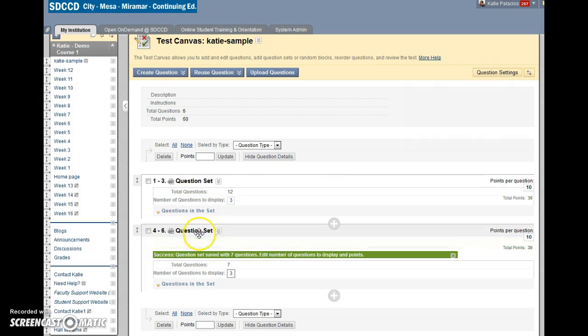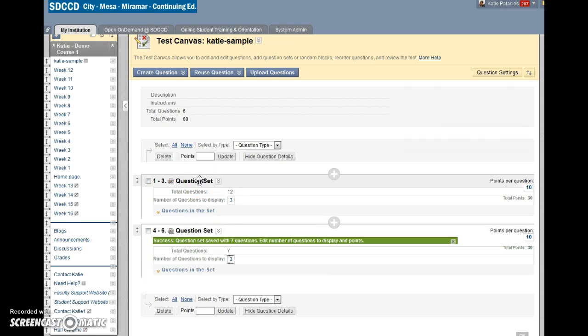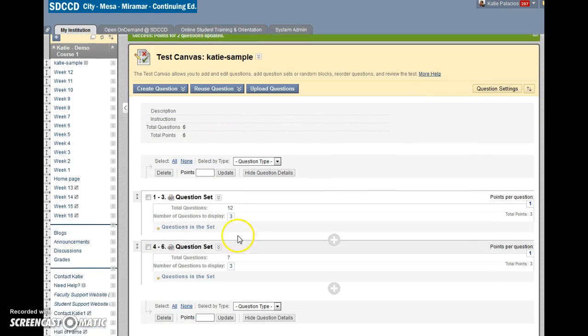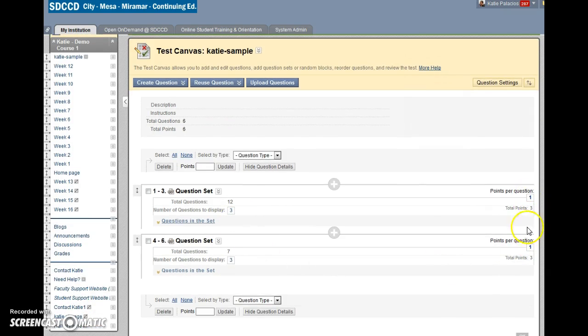I've got question sets dedicated to specific pools, which are dedicated to specific topics. So I know students are getting 3 questions on accessibility, 3 questions on color theory, things like this, okay? And then, by the way, you can select all, give them a 1 point each, update it here, and now my 6 questions total are each worth 1 point each, so that's a 6-point quiz.